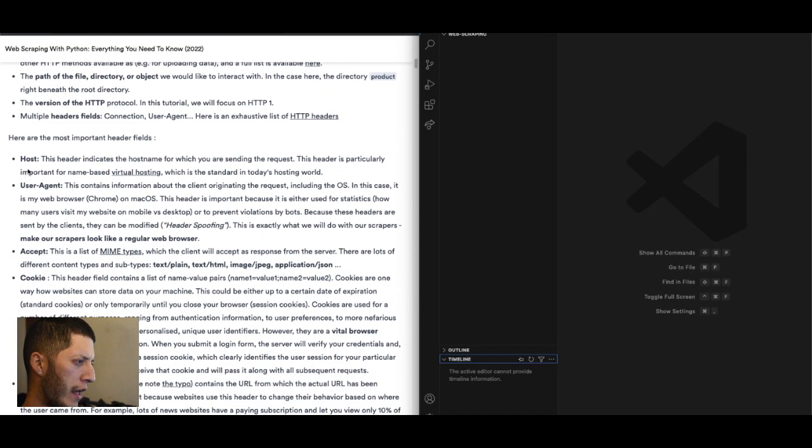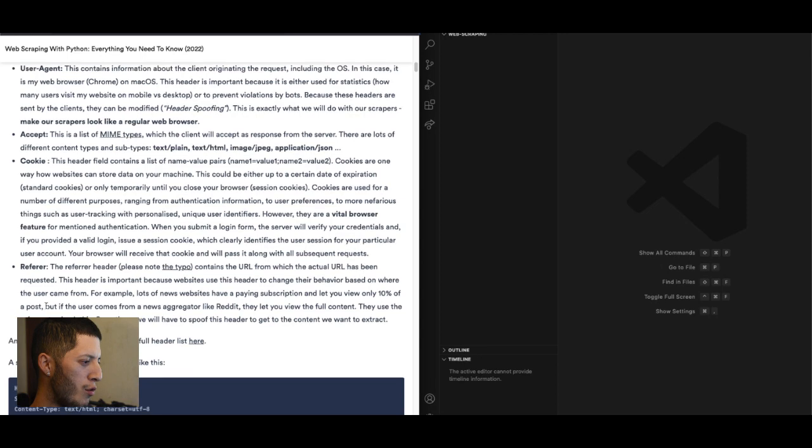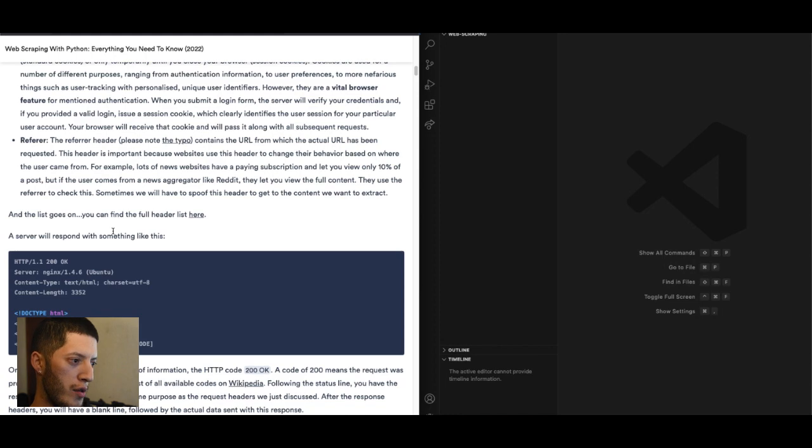But then down here they have something like, let's see, host. The header indicates a host name, user agent, and so on. We want to get straight to the code, but we're waiting a little bit. Web browser on Mac OS. Accept: this is a list of MIME types. I don't know what that is, but there is a link to that. A cookie. We kind of do know that, right? Accept cookies when you go to a website. Referer: the referer header. Please note the typo. And the list goes on.